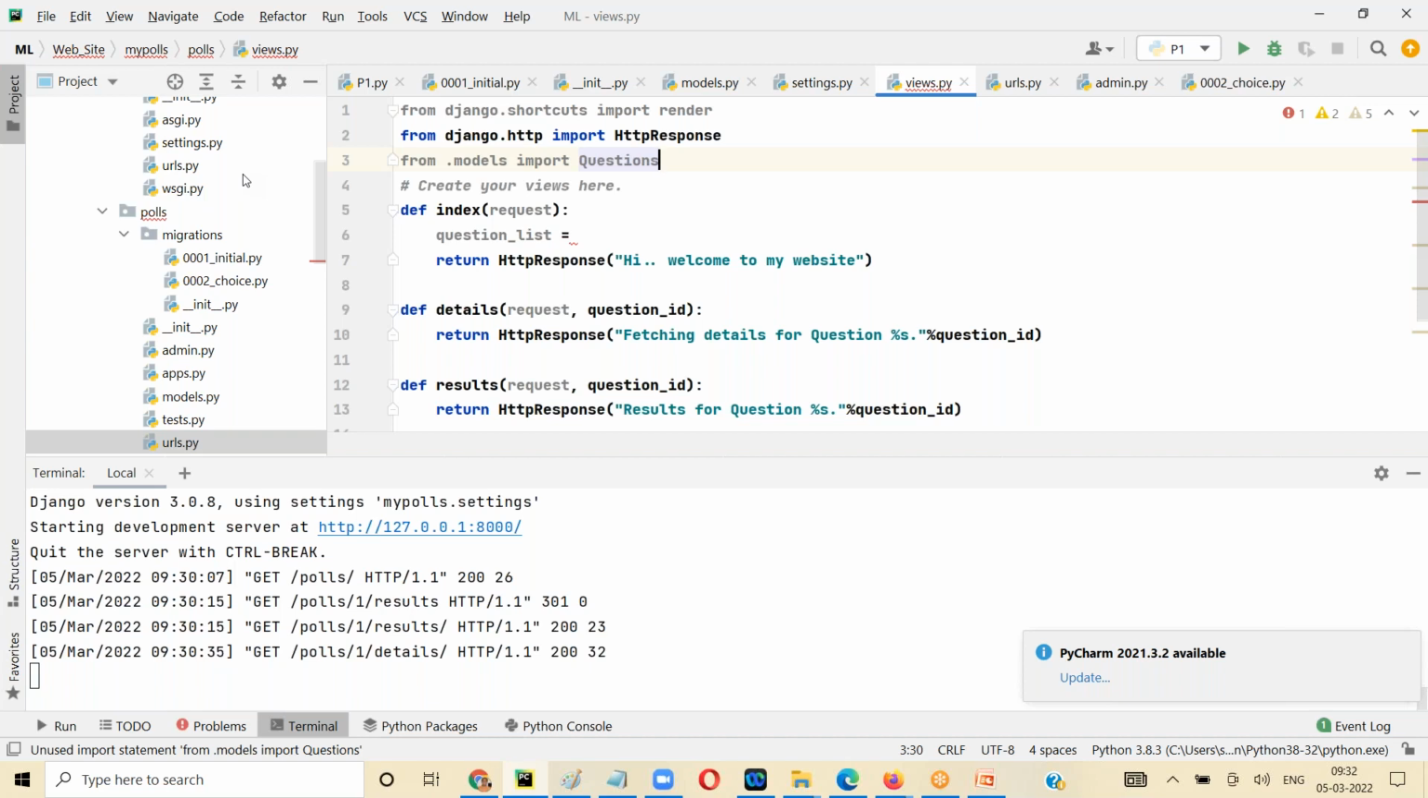So I want questions which are in the same app, right? So that's why I said dot models. Don't look anywhere else. Look in the current app only.